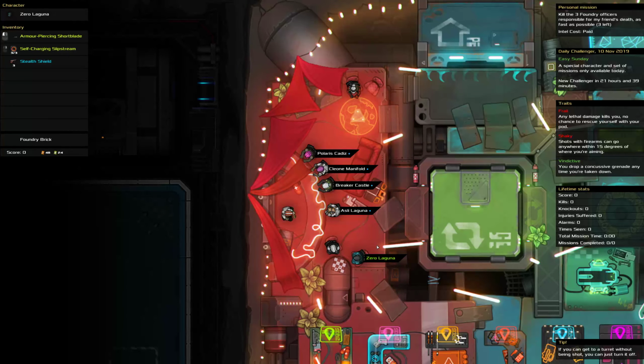Today we have an easy Sunday, and we are killing three Foundry officers as fast as possible. We will be doing that with a self-charging slipstream, which will indeed let us go fast. We are frail, so we'll need to be extra careful, especially if we're going back to loot ships. And we are shaky, so unless we get a shotgun, firearms aren't going to be the most use.